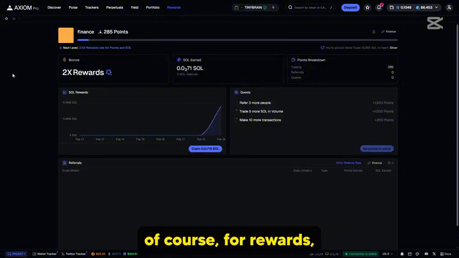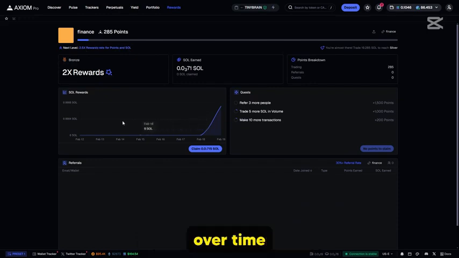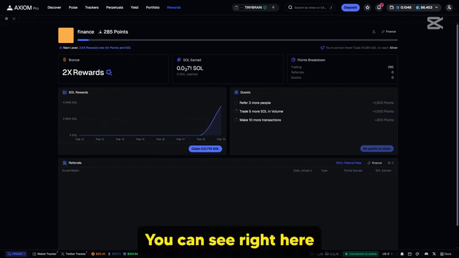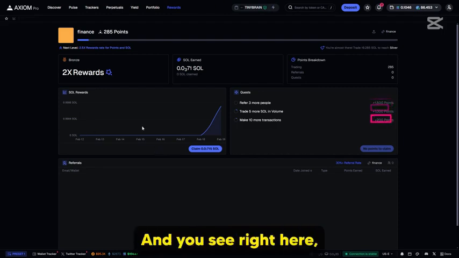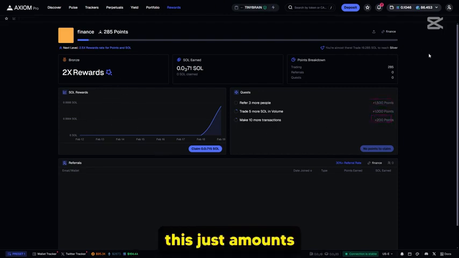Of course, for rewards, they do give you rewards for trading. So when you trade over time, it does give you some rewards. You can see right here, I can claim this small amount of Solana. So for example, if I refer people, I do get some points here. I do get some points and I do get some points. And you see right here, over time, this just amounts to more and more Solana.